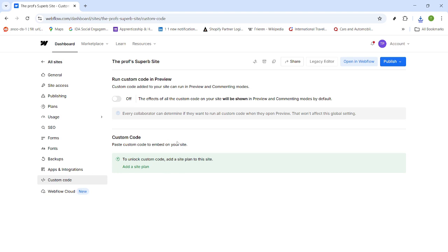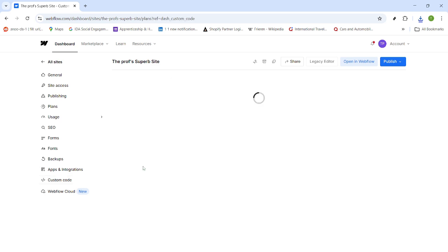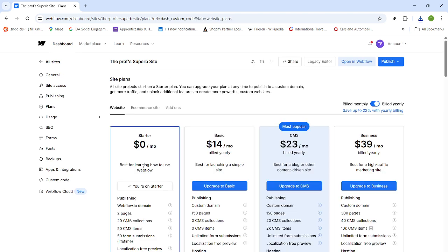We're going to start by adding code at the site level, which is great for things like analytics, meta tags, or scripts that should load on every page. Open the site's settings and navigate to the custom code section. You'll see fields where you can paste code that lives in the head and in the footer.